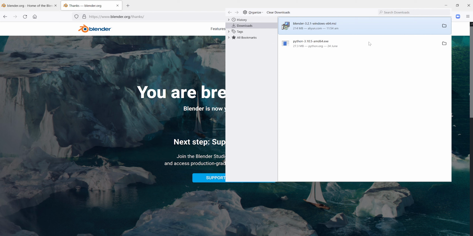Now that Blender has finished downloading, you're just going to double click this file. I'm just using Firefox, so it looks a bit different. This will just be at the bottom banner if you're using Chrome. So you'll double click it and a warning will come up. That's fine. And now it's just preparing to install.